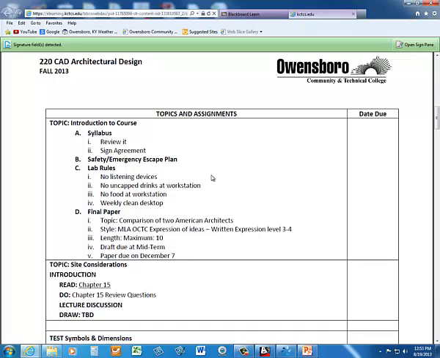So when we get done here with this, you all know the drill. On the agreement, I'll just print a bunch of the agreement sheets out, and you can sign those.